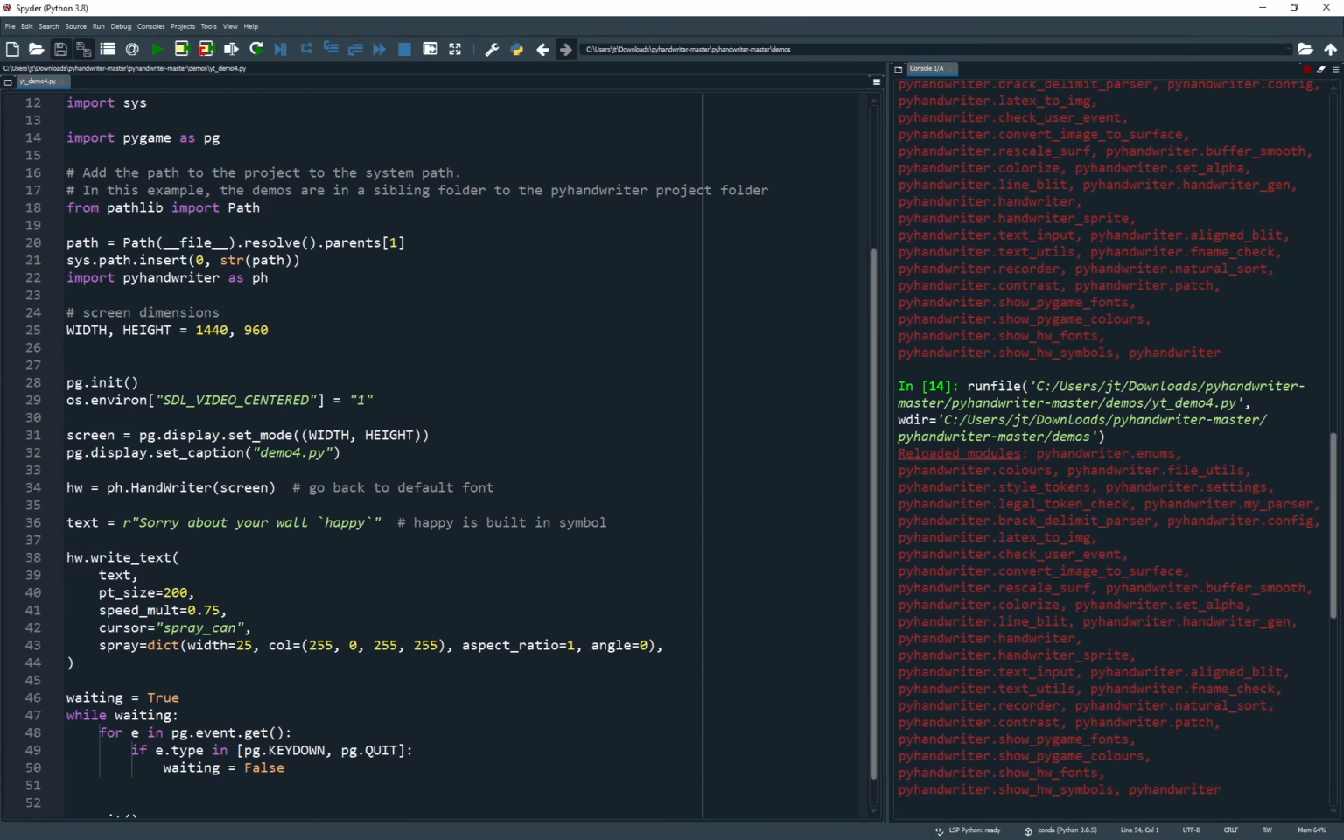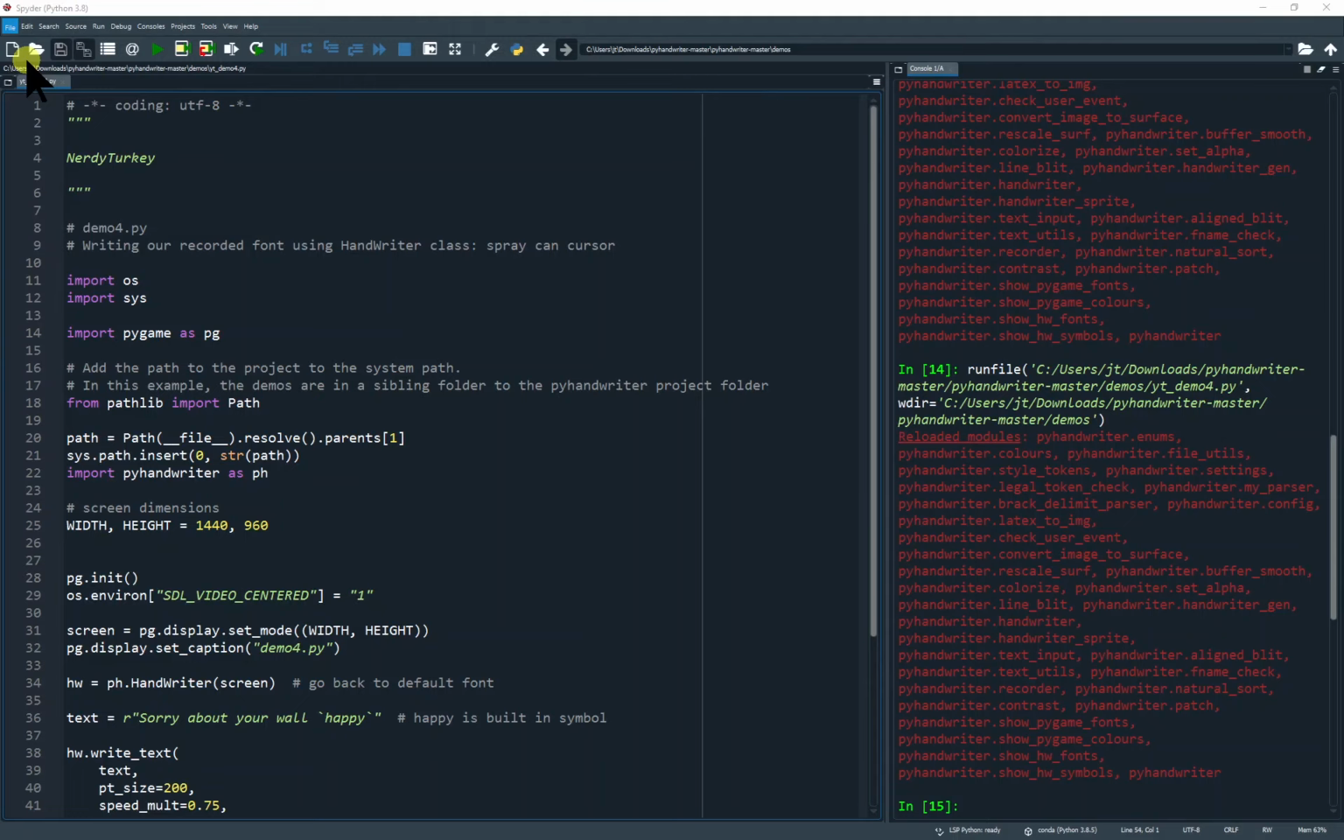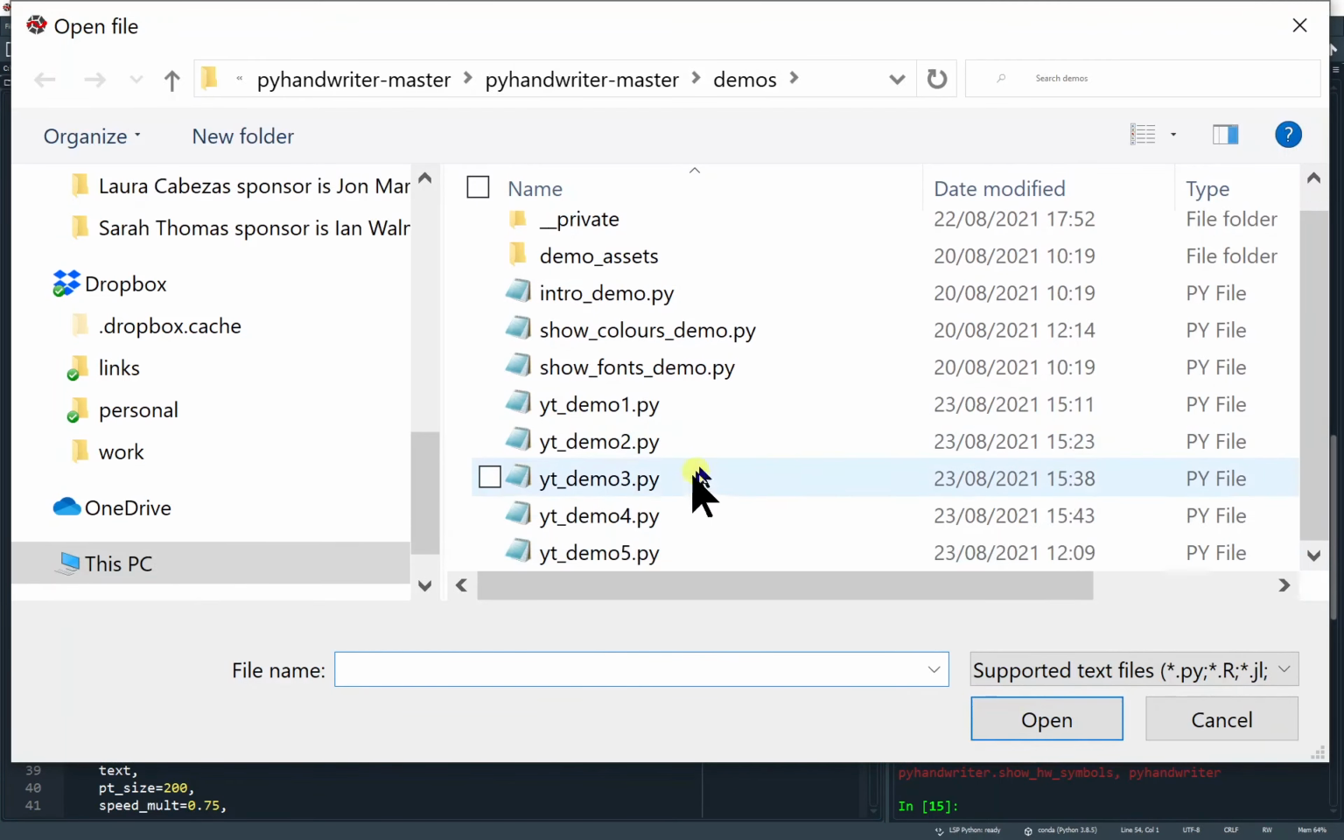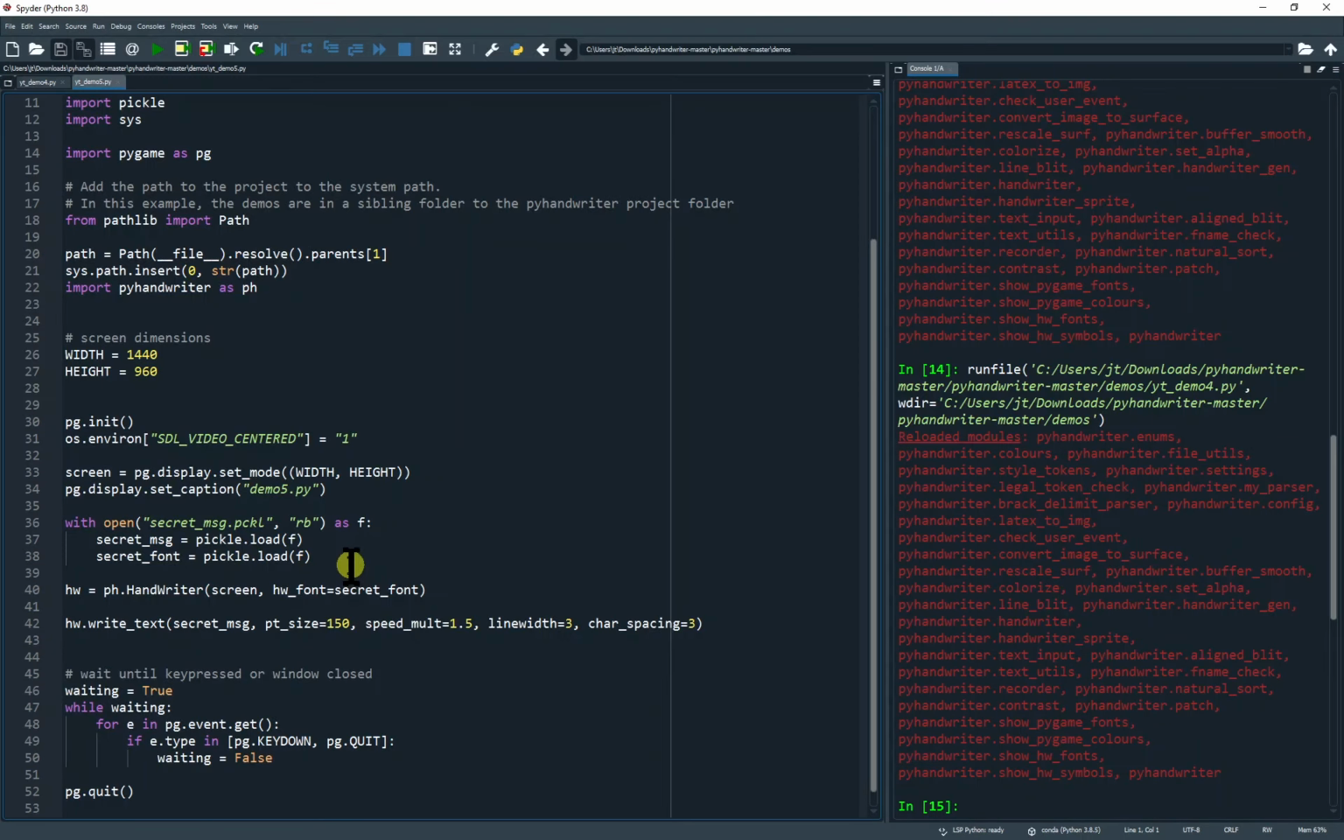Let me close that. This is demo number 5, which I've already saved. Here it is. And I'm going to write a message on the screen. And my challenge is, can you work out what the symbol that's rendered in yellow is? And if you can, please add a comment below and I'll give a shout out to the first person who correctly identifies this. So let's run this.